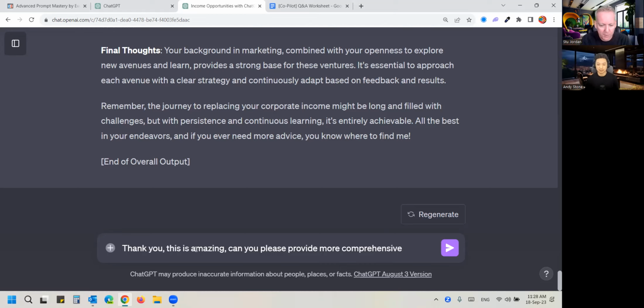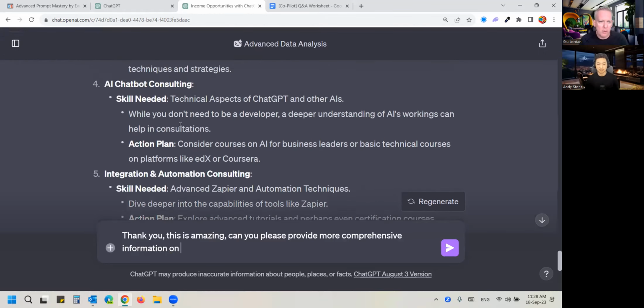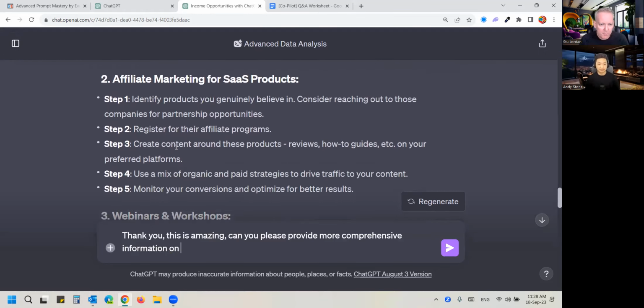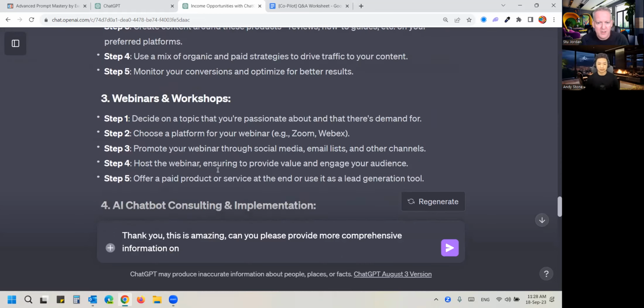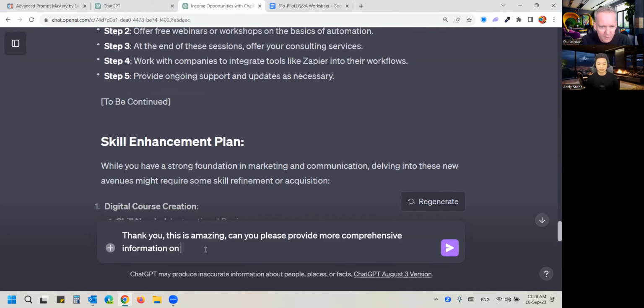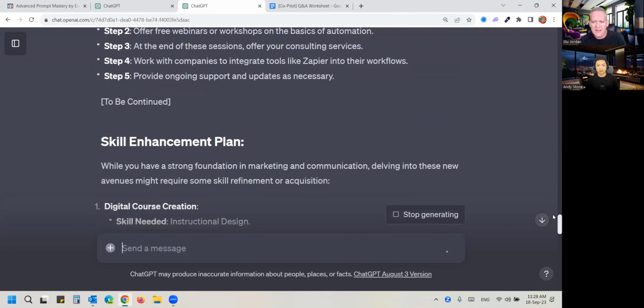Can you please provide more comprehensive information on, and let's say there's something up here you're not sure about, going a bit over and beyond here. So let's say that we want to identify gaps in the market. So let's just pull this out for number one, digital course creation. And then it will break that down to the next level.